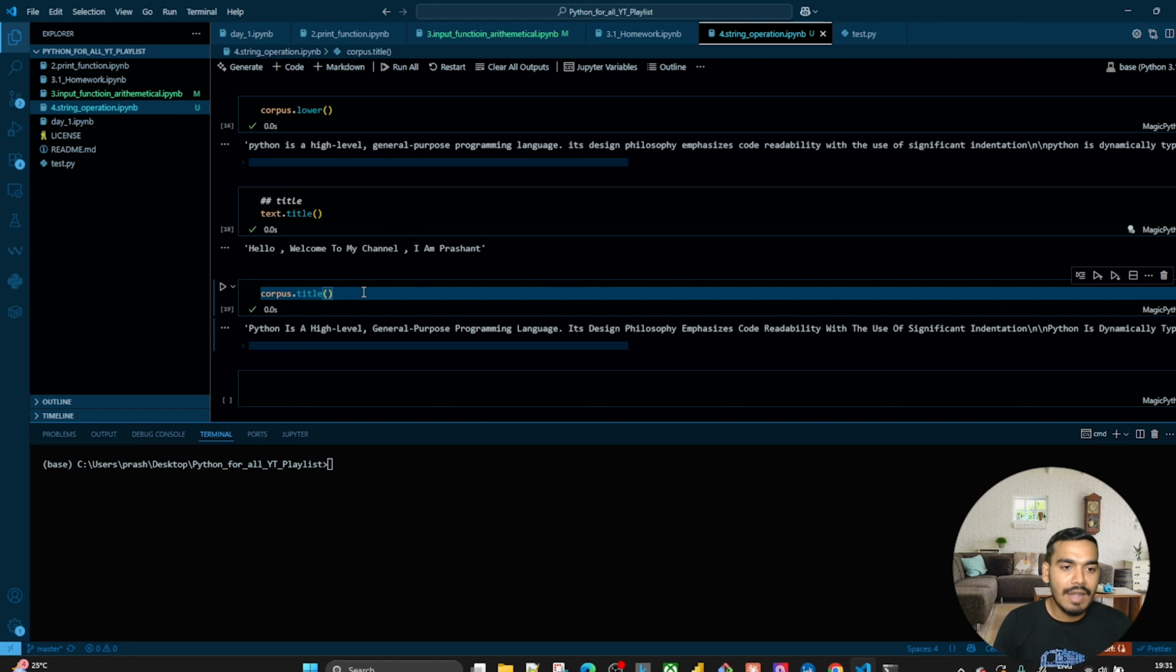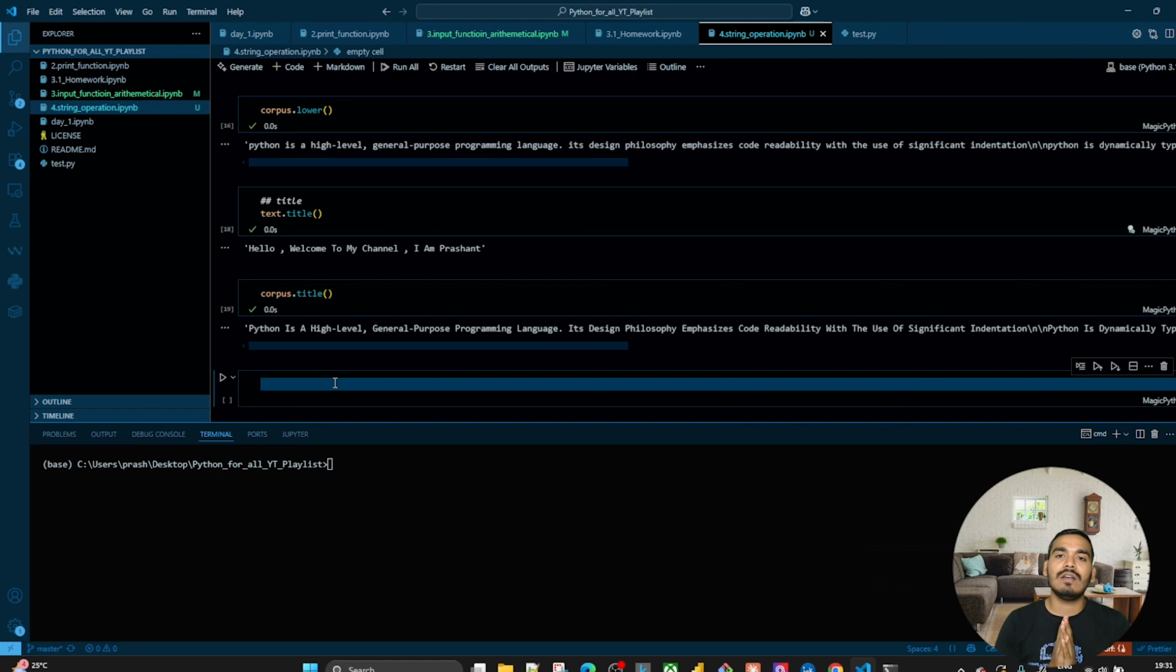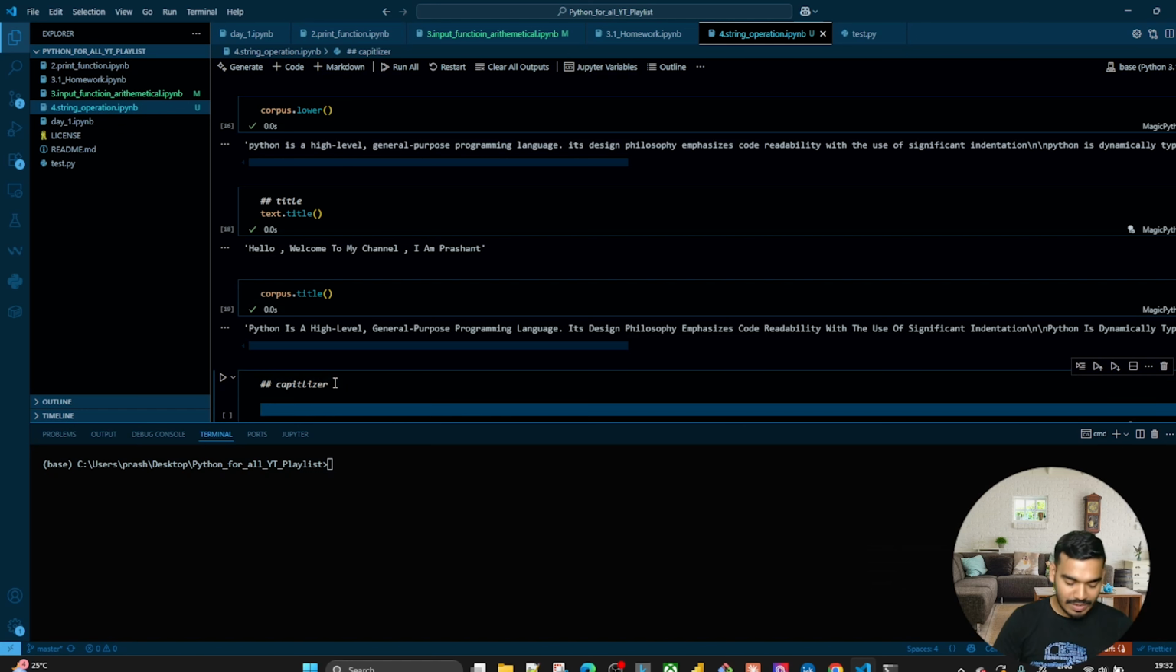It's clear? Now what I want is that in the complete sentence, only the first character should be capital or uppercase, and the rest should be small or lowercase. So for that we need to use capitalize. So now text dot capitalize.